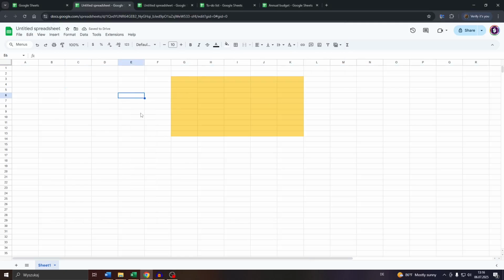In this tech tutorial, we will show you really quickly how you can zoom in as well as zoom out to your spreadsheets and documents on Google Sheets. So let us get started.